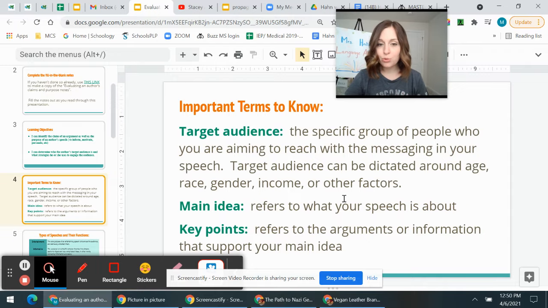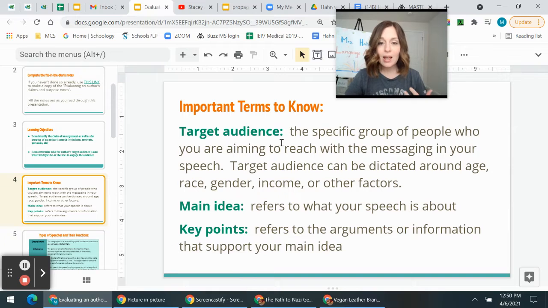So here are a few terms we're going to read through. First, one of the big terms we need to know is the target audience. What group of people are we targeting? When I'm giving a speech, this is the specific group of people who you are aiming to reach with the messaging in your speech. Target audience can be dictated by age, race, gender, income, or other factors. My audience might be everybody. My audience might be my students, which it is today. My audience might be teens. So that's the group of people who you're trying to reach with your message.